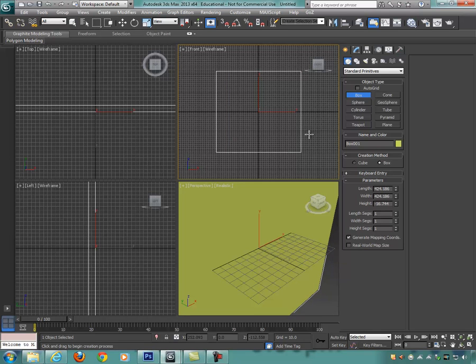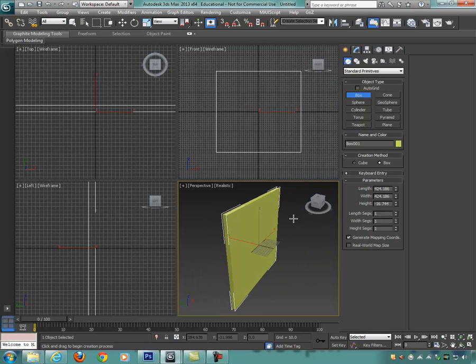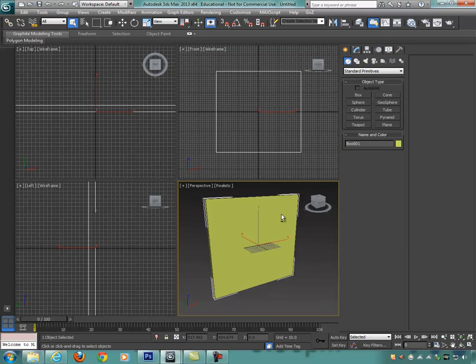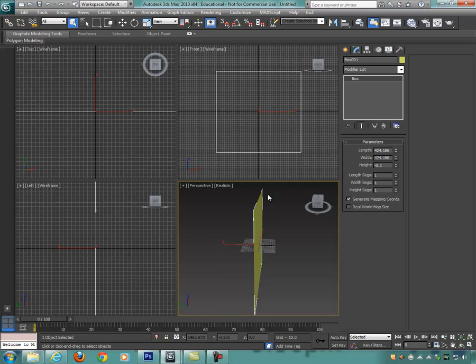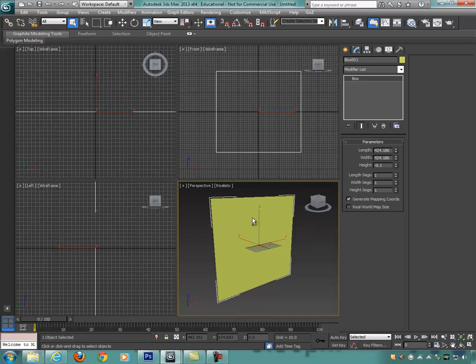And then depth, we don't care because I'm actually going to set that under the modifier tab. So I'm going to right click to exit box creation mode. And then I'm going to go to the modifier tab for the box. And for the height, I just want to give it like a 0.1 or something, which is basically going to give a thickness of paper thin.